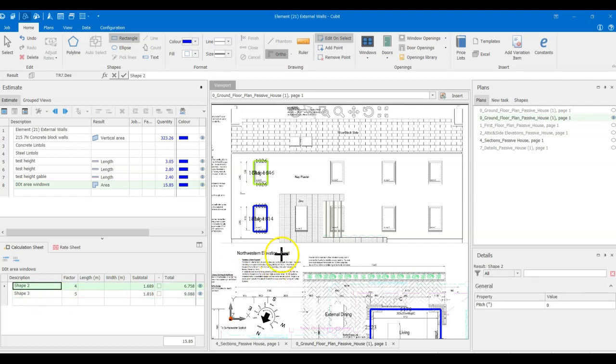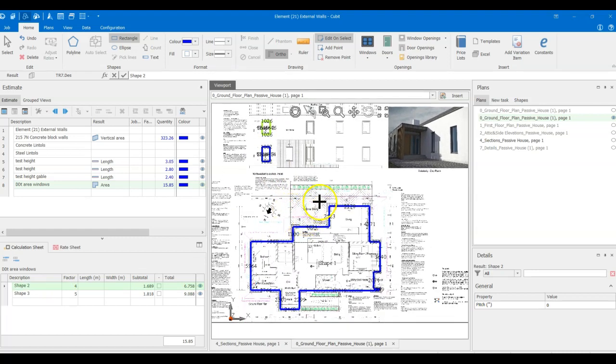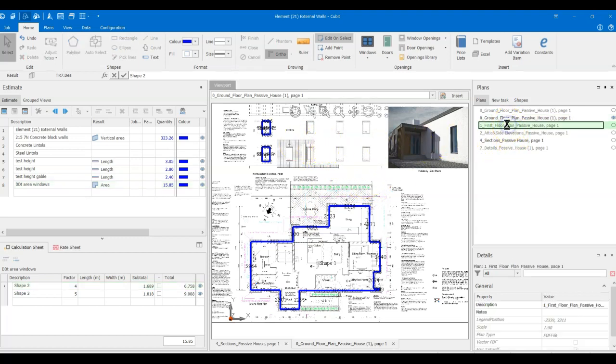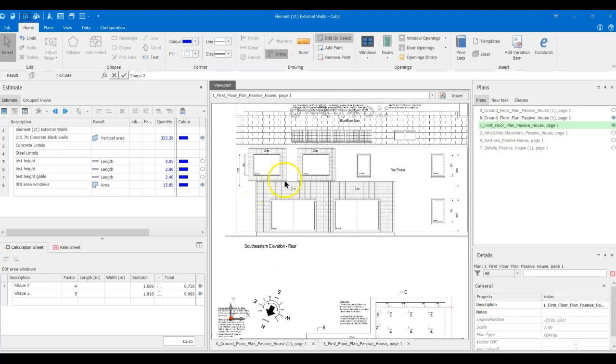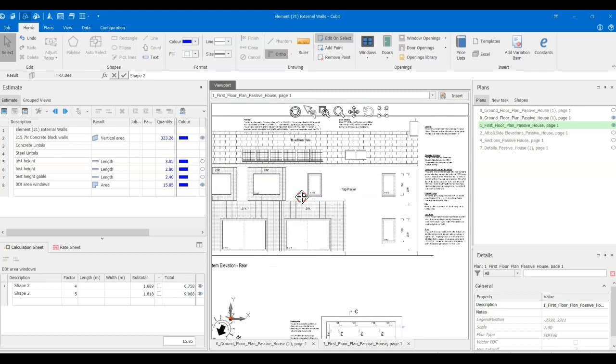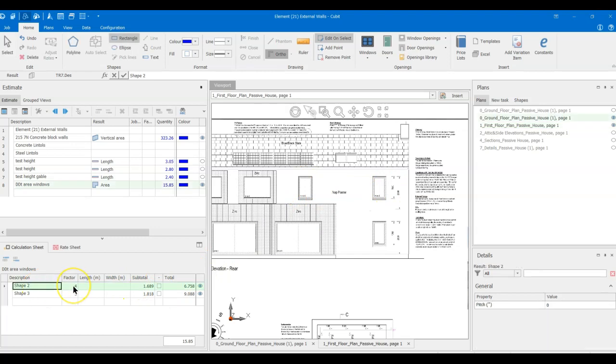Now, before I move away from those shapes, I'm going to look at the rear elevation. The elevations are in the plan. So the front elevation is on the ground floor plan. The rear elevation is on the first floor plan. So I'm going to stick with these plans now. And I can see that's slightly different. That's slightly different. That's very similar to the upstairs window. So I would just go 6 of those.